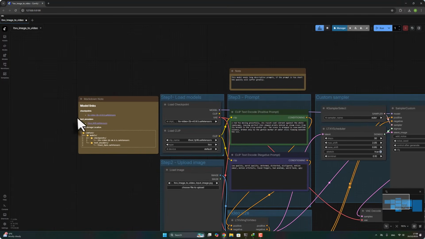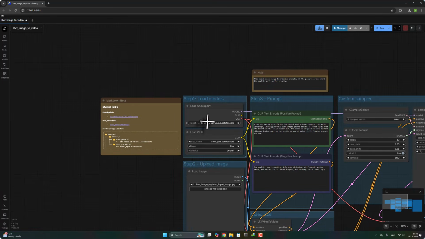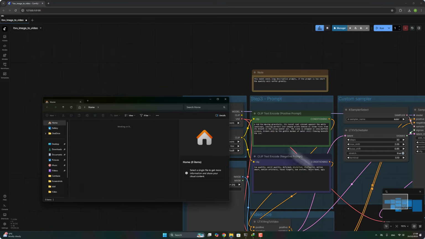Okay, notice we have to download this LTX that I downloaded previously, and you can download this file, T5XXL. For the first one, add it to the checkpoints, and the second one is added to the clip. What is the clip?